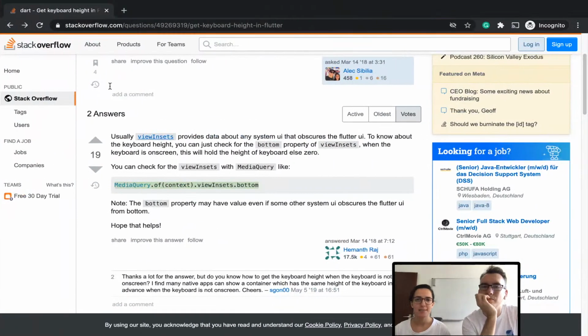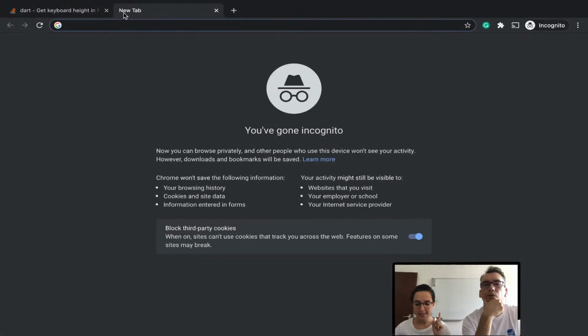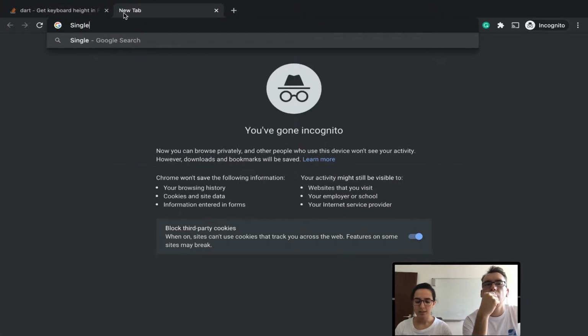I would say, let's Google it again. Okay, but what do we want to Google? Single child scroll view. Push the background. Push background image. Like that. Somehow. Yeah, maybe. Let's see.